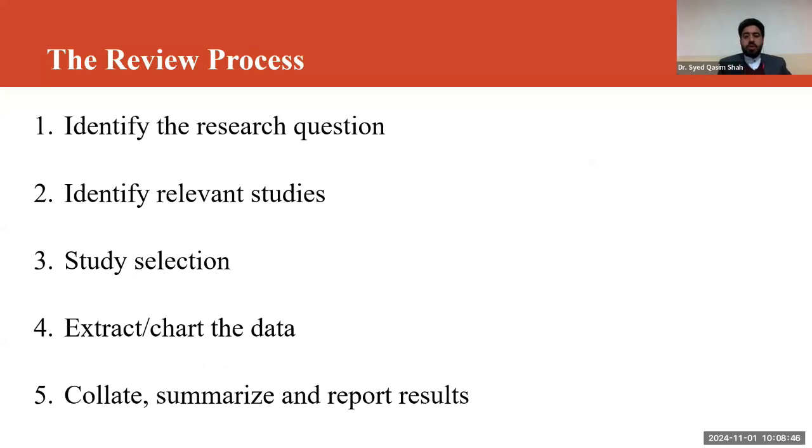This is the protocol process, or you can say the methodology of systematic literature review. There are 5 major steps through which we can collect the data, through which we follow the protocol of systematic literature review. We start with identifying the research question. First of all, we want to identify the research question. I will talk about these things one by one.